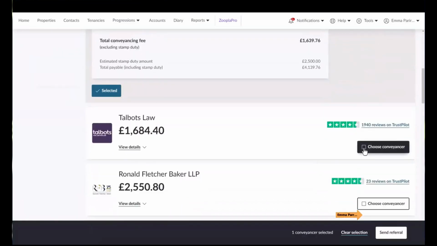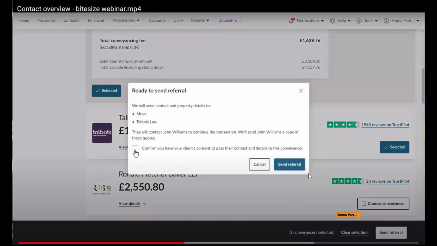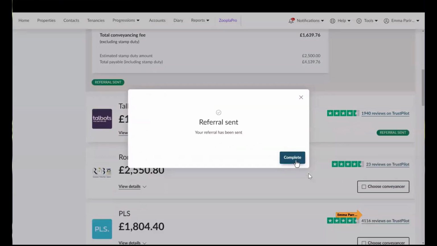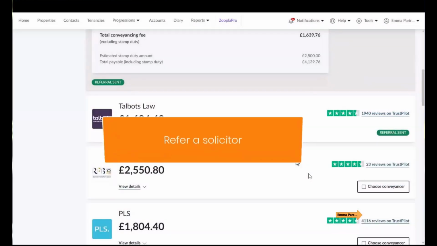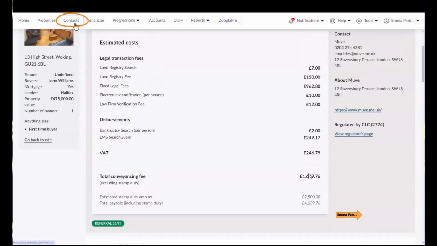You can select multiple if your client would like to have a look at a few comparatively. Click Send Referral and confirm you have your client's consent. Click Send Referral again and then Complete to finish. Now you know how to refer a solicitor. Let's now finish setting up our contact record.